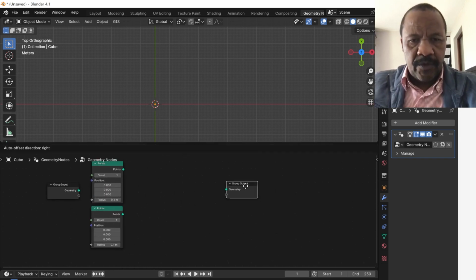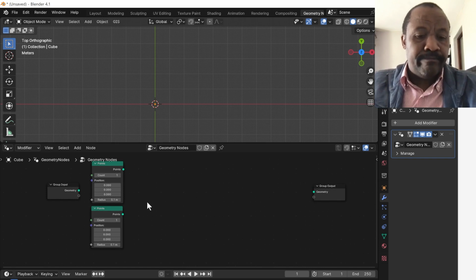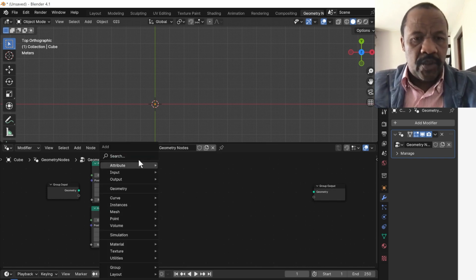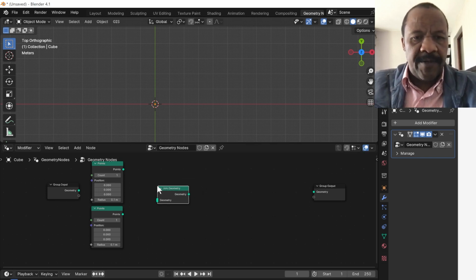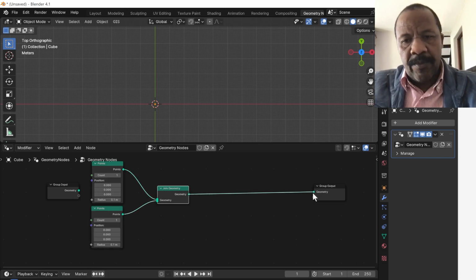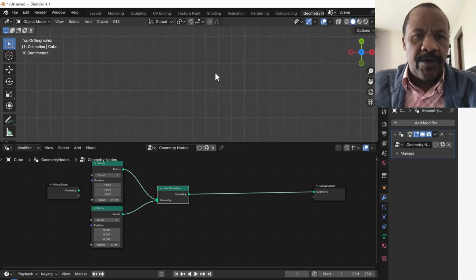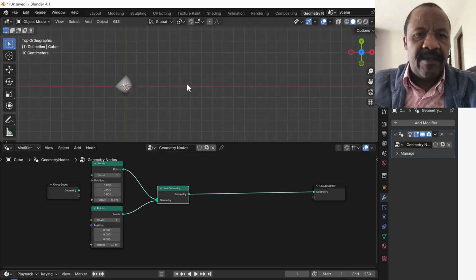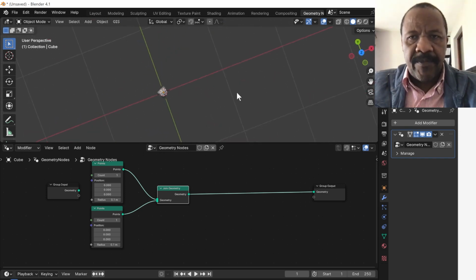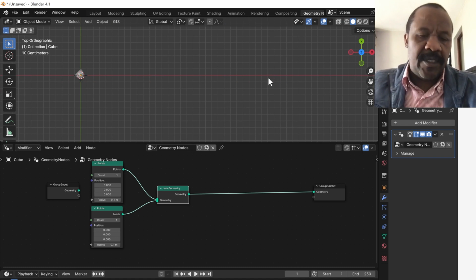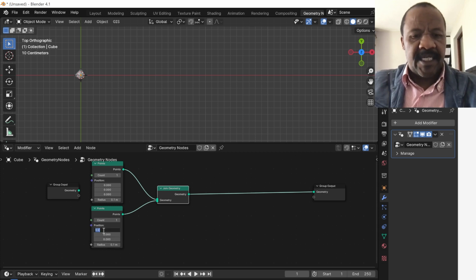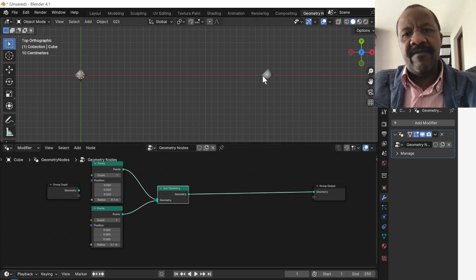But in order for me to join two points or two nodes, I must use join geometry. So I'm going to type join, and then I select geometry. Then I can join these two, and bring them to the group output. You will see now I've got 2 points at the same position. If I want this point at 3 here, I can just type 3 for this x-axis. So if I type 3 here, I'm going to have a point there.